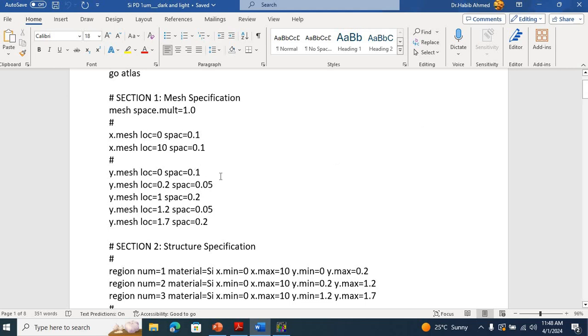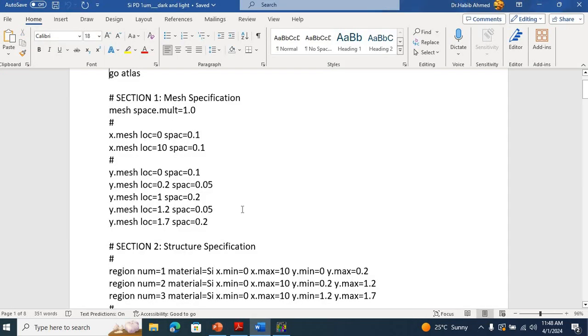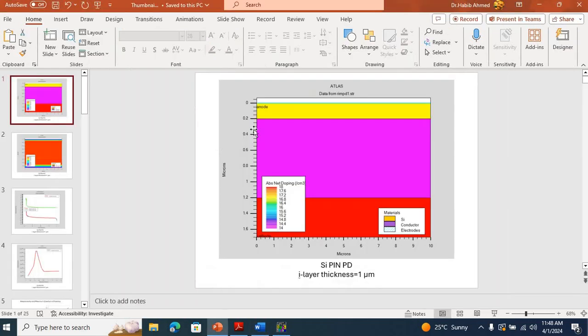Talking about the structure, I have defined 3 different regions. This is a P-type silicon region. This one is an intrinsic or lightly doped silicon region, and this is a heavily doped N-type region. Going back to the code, my first region is running from 0 to 0.2 micrometers. As you can see over here, it's running from 0 to 0.2 micrometers.